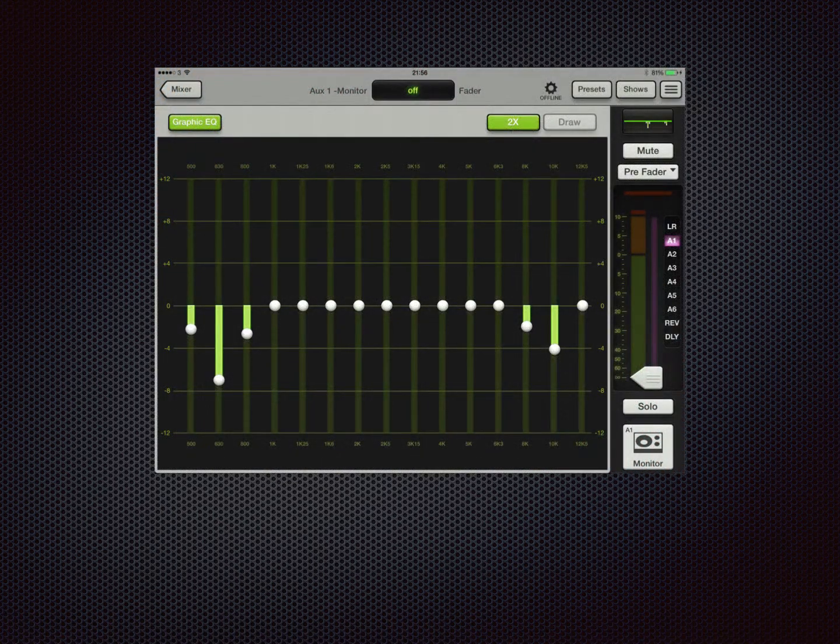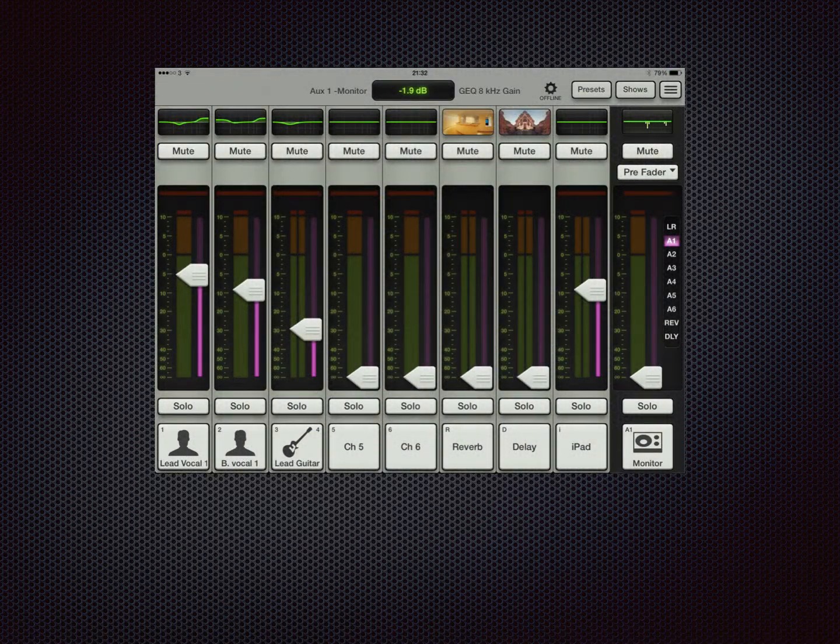The monitor will need to be rung out using the same procedure as the main PA. You can then alter the mix to suit your own preference.